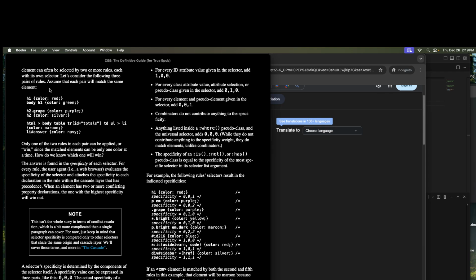Now let's consider the following rules. Assume that each pair will match the same element: h1 color red, body h1 color green. Again, these target the same element but the way of writing is different. Only one of the two rules in each pair can be applied, since the matched element can only be one color at a time. How do we know which? We need to check which of them will work and why it's working. The answer is the specificity of each selector.